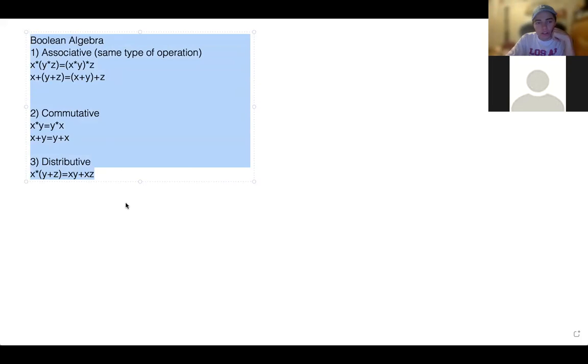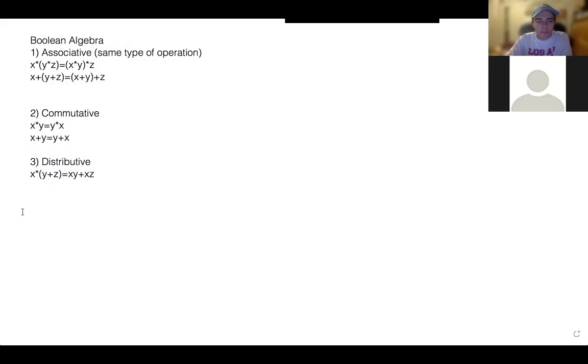For the theorems, I'm going to go through them. X multiplied by 0 is going to be 0, because this is basically an AND gate. If we have x here and 0 here, both have to be true. Since one of them is 0, it doesn't matter what x is, the output has to be 0.